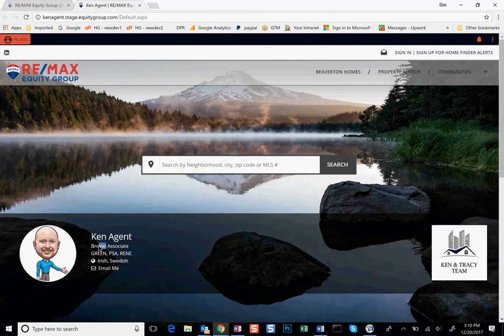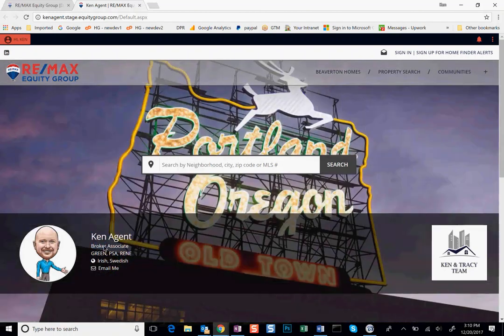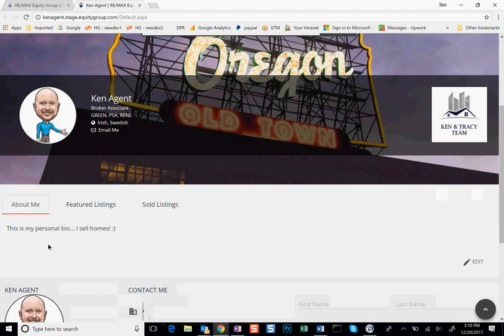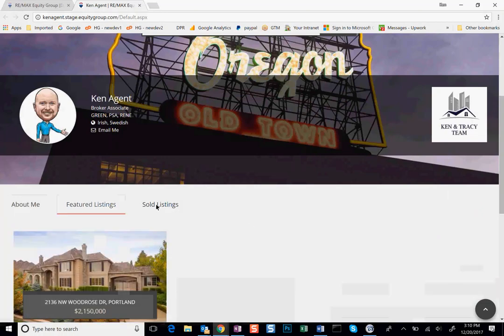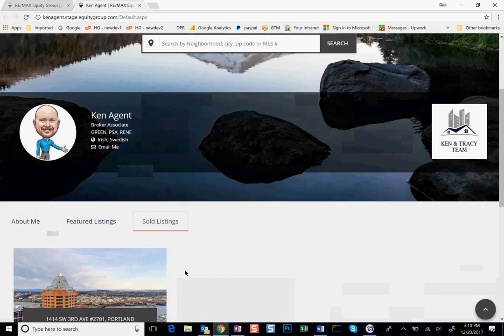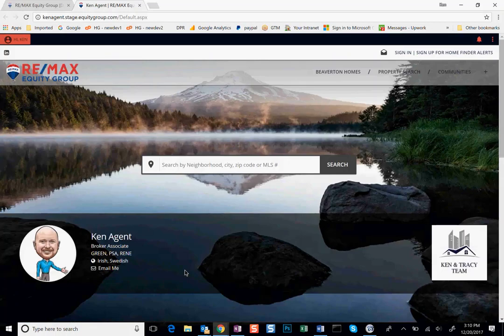Also, all of you should have your proper broker assignment phrase in there, which should be good. Okay, so down here you can see when I changed that template, a few things changed down here. My About Me became tabs, featured listings, and my sold listings. Just a few things changed here and there, but you get the idea. So that's how you change your template.